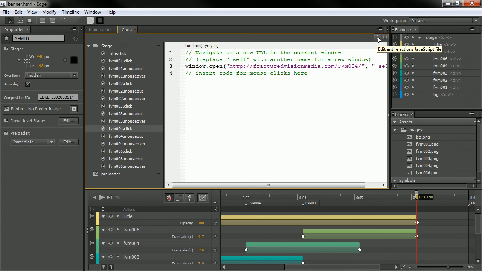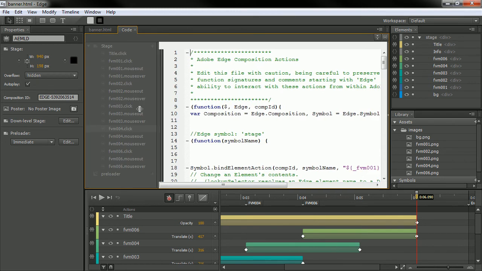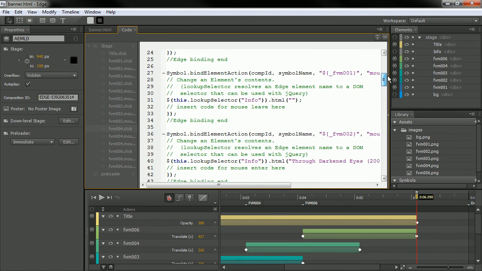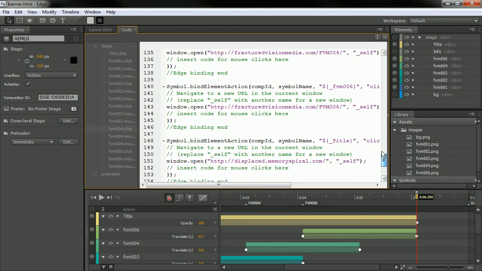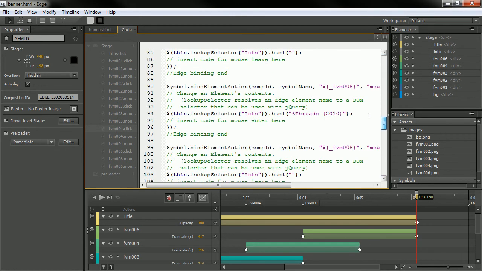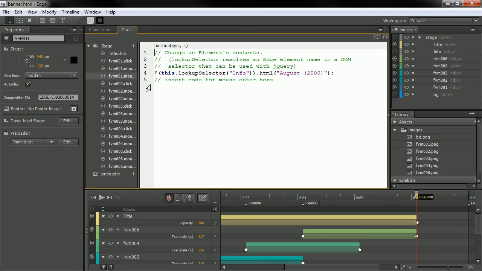So this actually loads in the entire JavaScript actions file from our project. So if we click that, this all kind of fades away, and we can actually move it to the side if we want. And we can see that this is the actual actions file here with all of our different bindings and so forth for any of our particular symbols. And this can be toggled on and off through that little button right there.